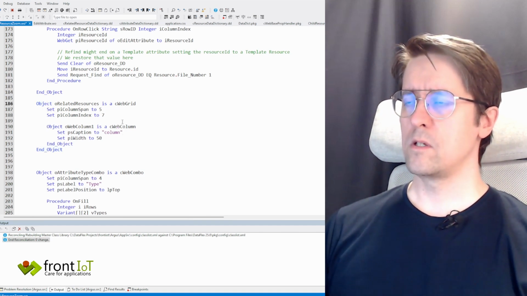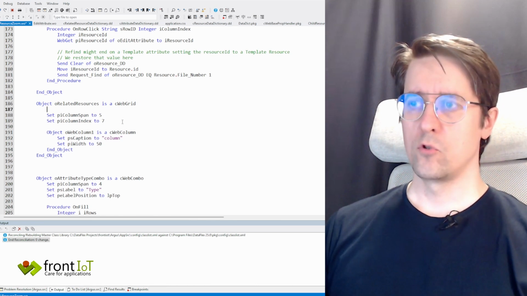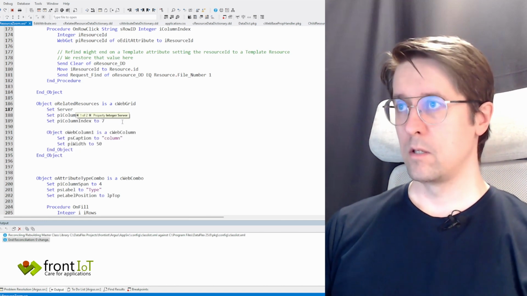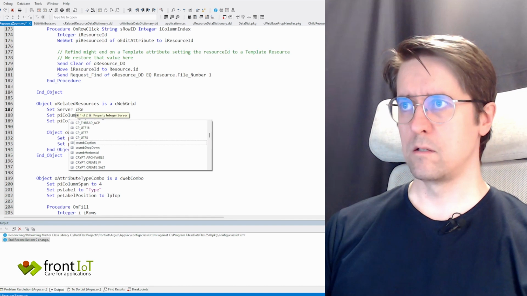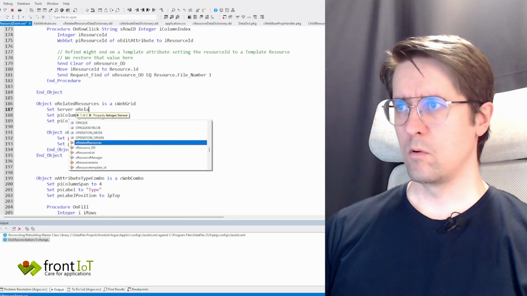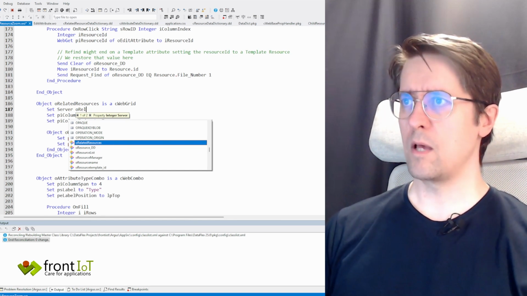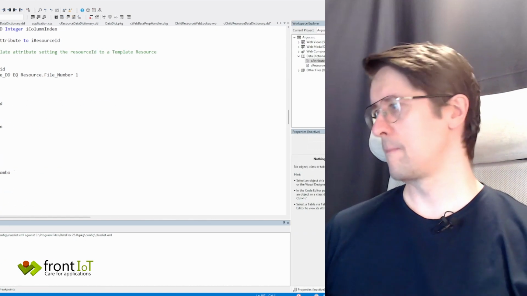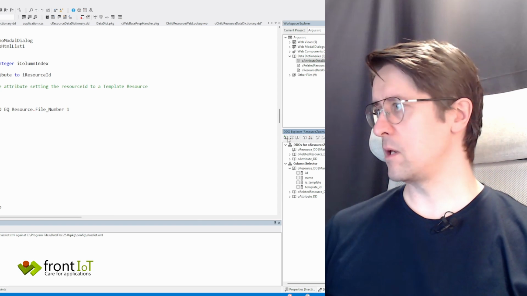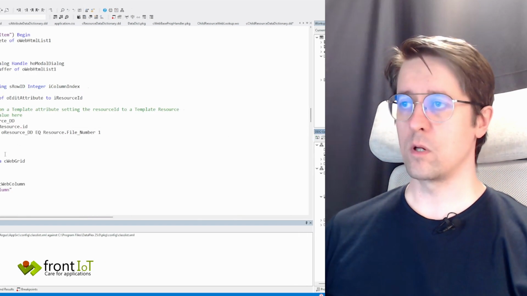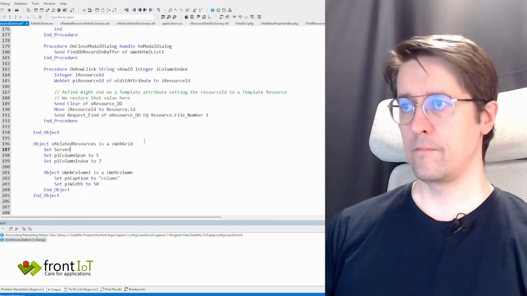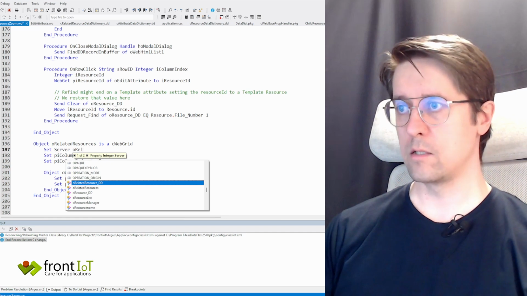And this one should have server called C related, or related resource DD, but we don't have that yet, so we need to fix that. We go to the DDO Explorer and we want to add the related resource, and we want to add the child resource. We're going to need them both. So now we can set server to related resource DD.